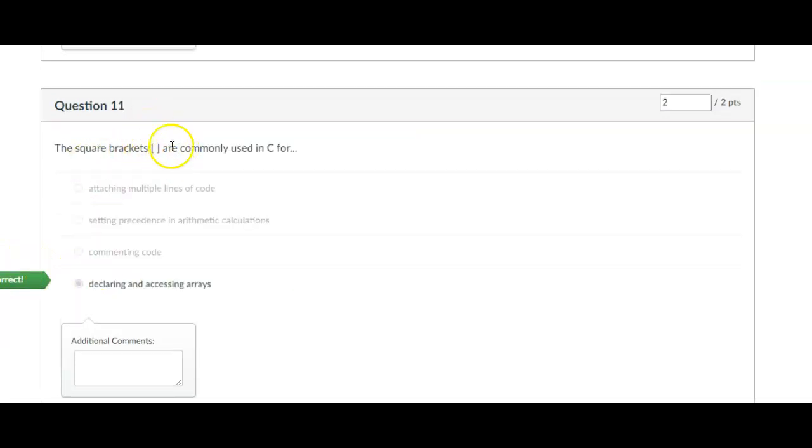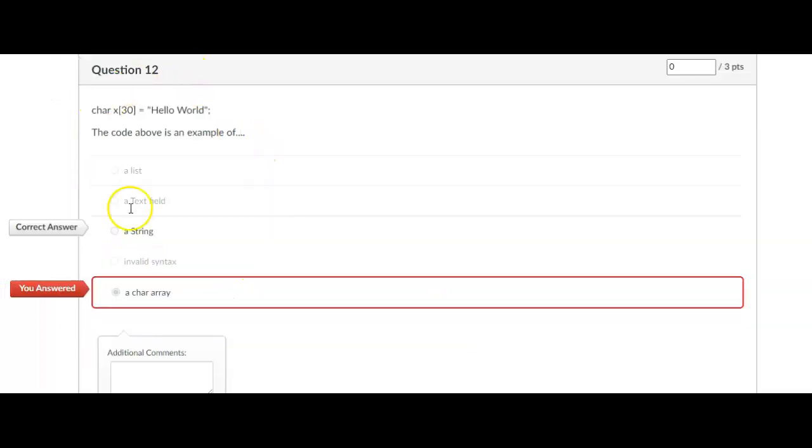Question 11, in C, or pretty much any programming language, what are square brackets used for? Declaring and accessing arrays is the only answer, not declaring and accessing arrays. Missed that one, Shane.